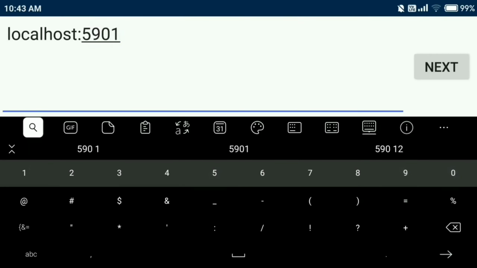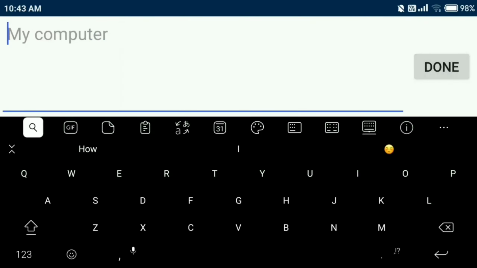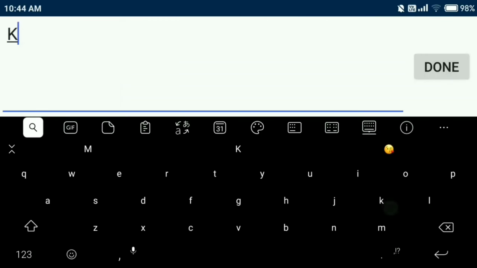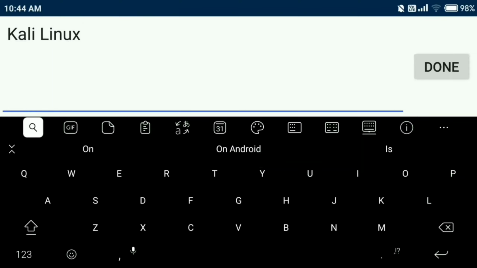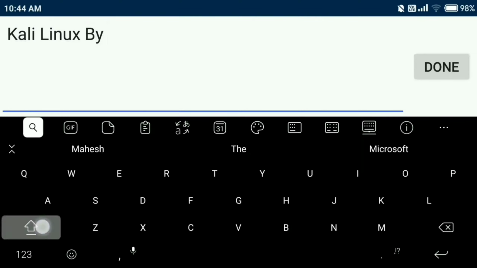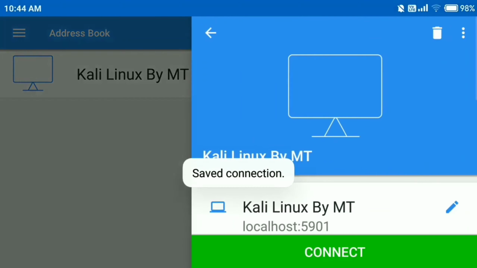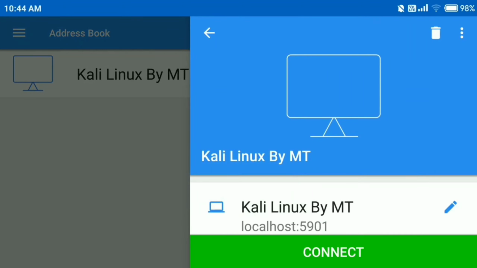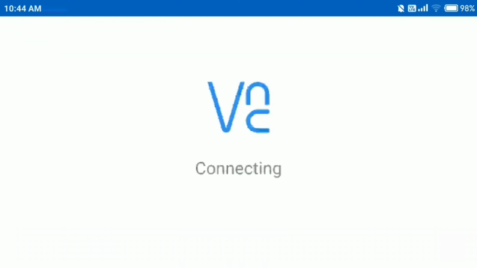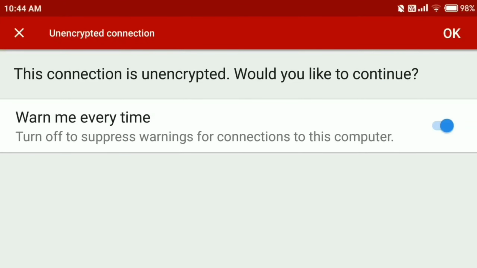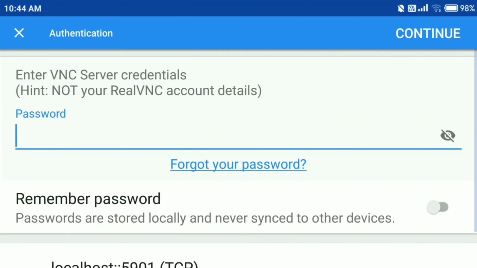One. Next, machine name, you can write whatever you want, no matter. Done. Click on the connect button here. Okay, a pop-up like this appears, press OK.